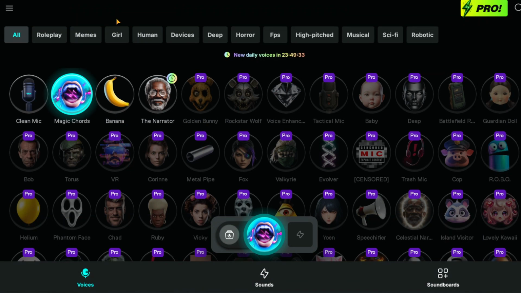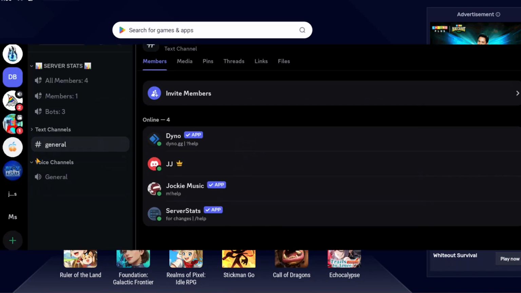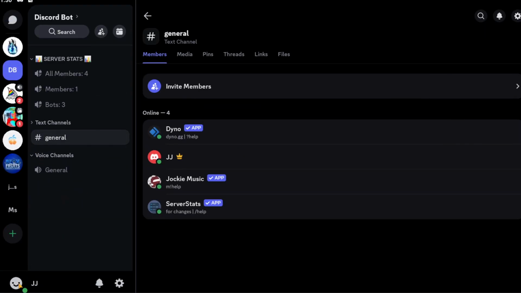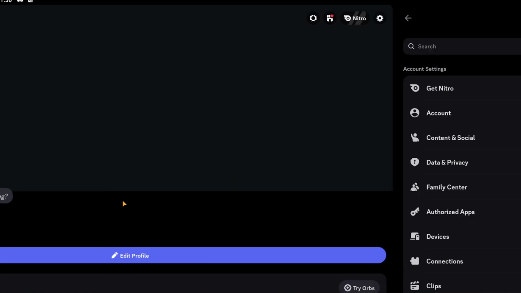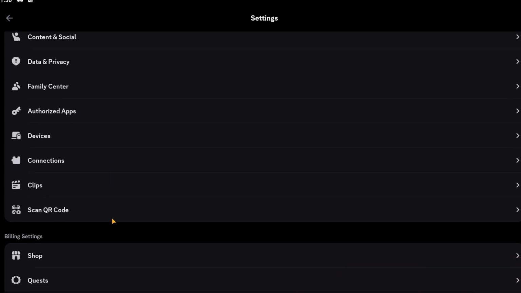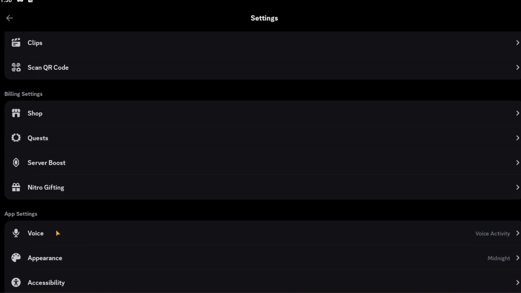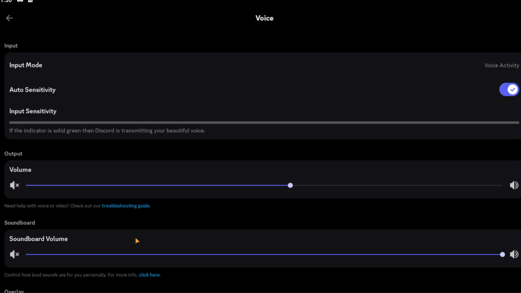Once VoiceMod is installed and ready, switch over to the Discord mobile app. Tap your profile icon to open your user settings, then go to the section for voice. On many devices, this appears as voice and video. Here, look for input mode. This is the setting that controls how your voice is transmitted into a call.